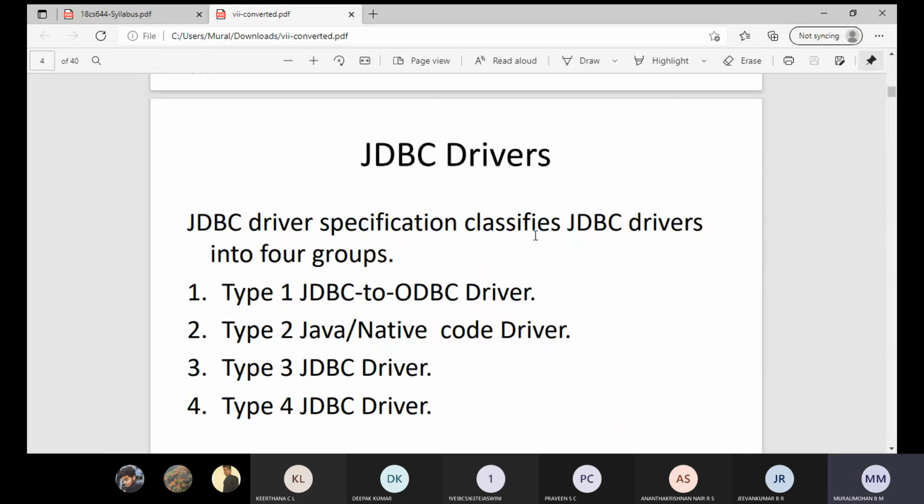There are four types of drivers we have. Type 1 JDBC to ODBC driver, type 2 Java or native code driver, type 3 JDBC driver, type 4 JDBC driver, right? And also we discussed in detail the functionality of each.